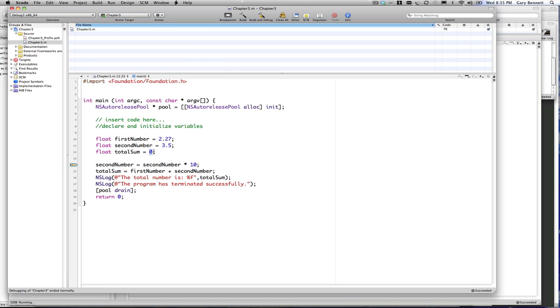All right, so the first thing we're going to do is take second number and multiply it by 10, and then assign it to itself. And so as assignments occur with math, it's read from right to left, so it's going to do this and assign second number times 10, which is now going to be 22.7, and store it in second number.